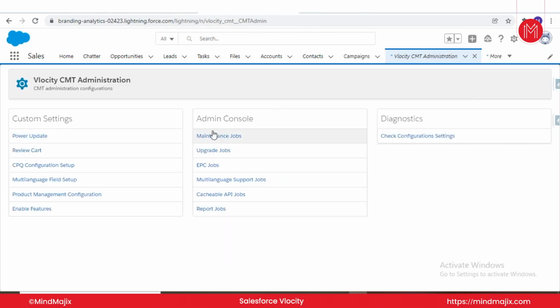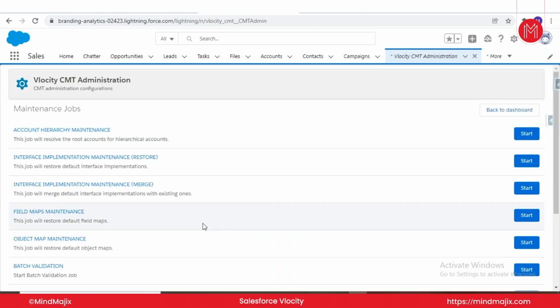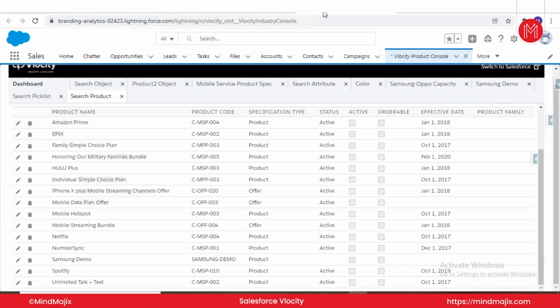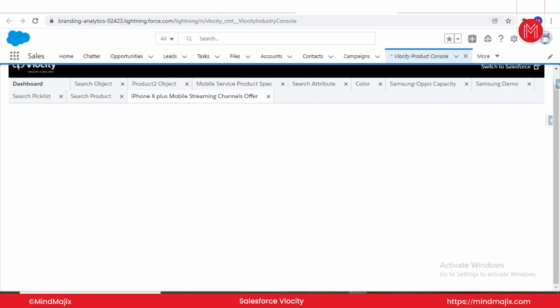Okay, so we have some jobs here, maintenance jobs. The importance of maintenance jobs is product hierarchy maintenance. What is product hierarchy maintenance? Let me quickly go here. I'm randomly selecting one offer, a sort of bundle here, like the iPhone X Plus mobile streaming channels offer. Let me go to the existing product here.